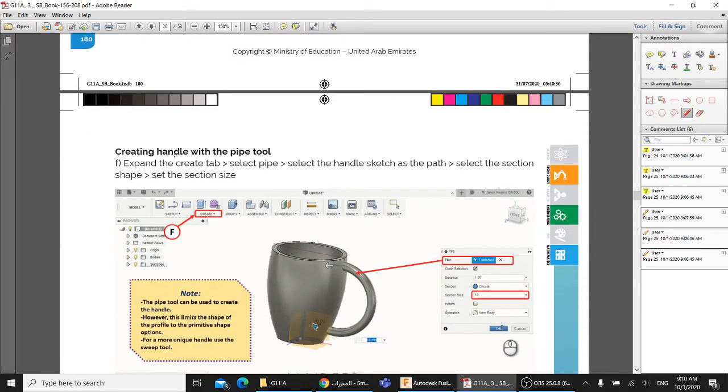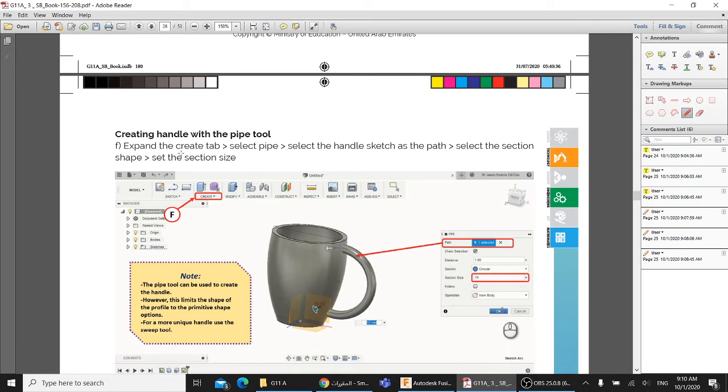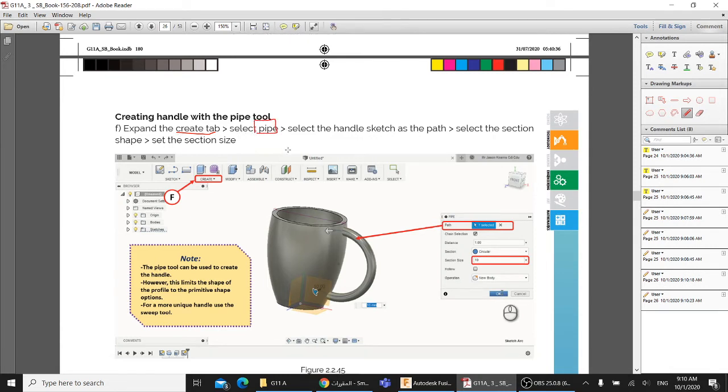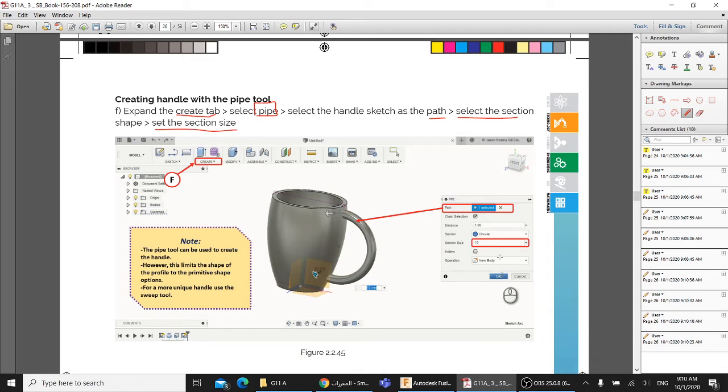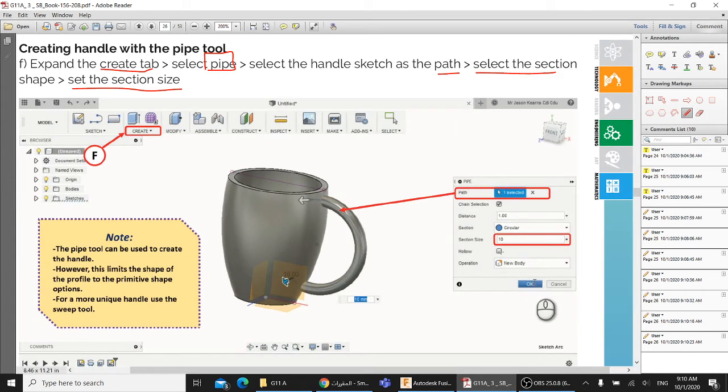Now we will create the handle, this one, as you can see. Expand the create tab, and select pipe. We will create a pipe. Select the handle sketch as a path, and select the section shape, and set the section size as you could see here, as he told you. Maybe you can choose other properties, but we will stick to this for now.